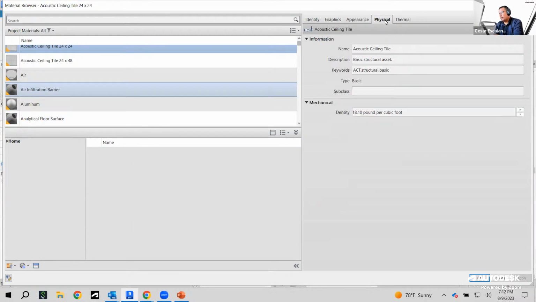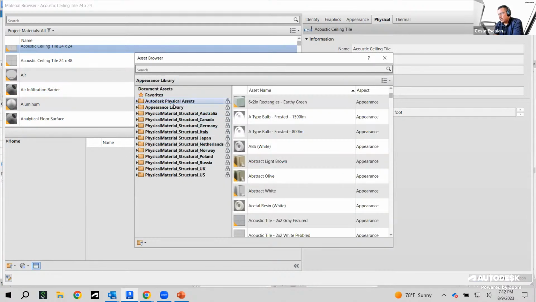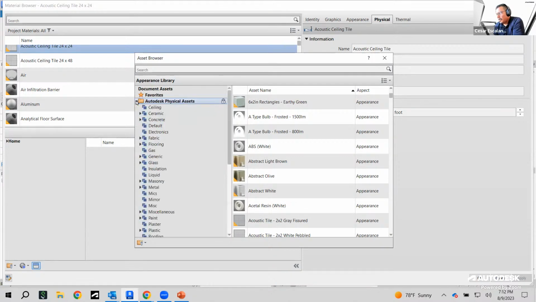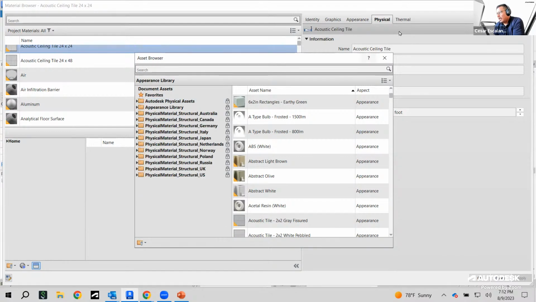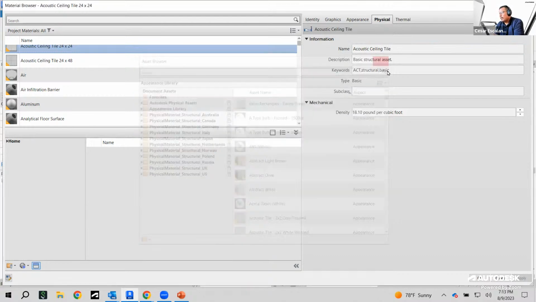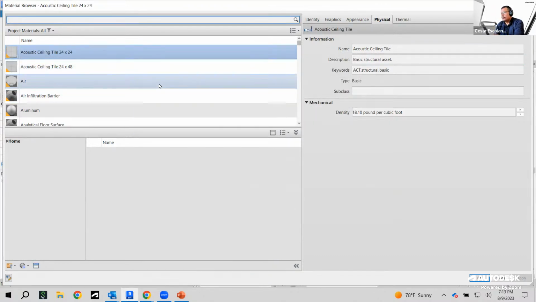Then we have physical properties that also come from assets. So in the same asset, properties, you have physical assets and thermal properties as well. And so let's look at an example of a material.